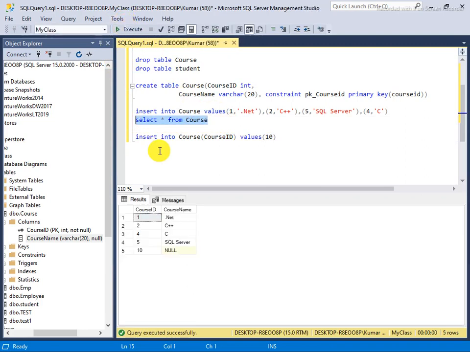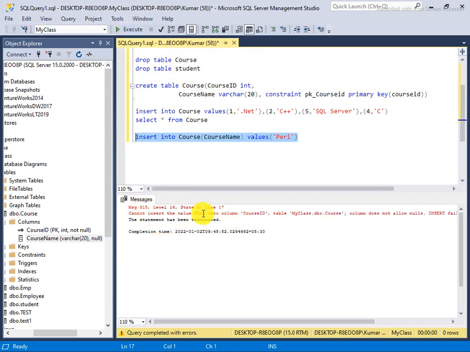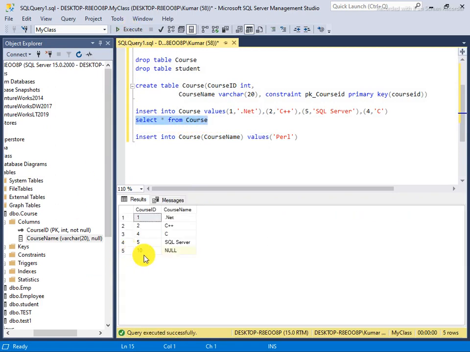So you see the course name is null. But what happens if I am not going to supply any value for the course ID and I supply the value only for the course name? So I say, for example, for language Perl. Then you will see that, as the course name is set to not null, it will restrict this, as you are supplying a null value. It will not accept null records, as it is already mentioned that null would not be accepted.